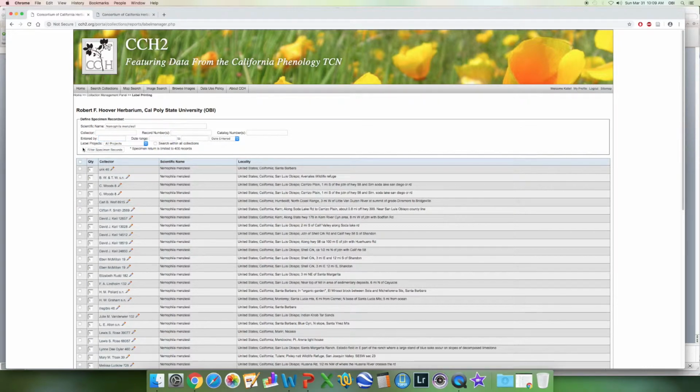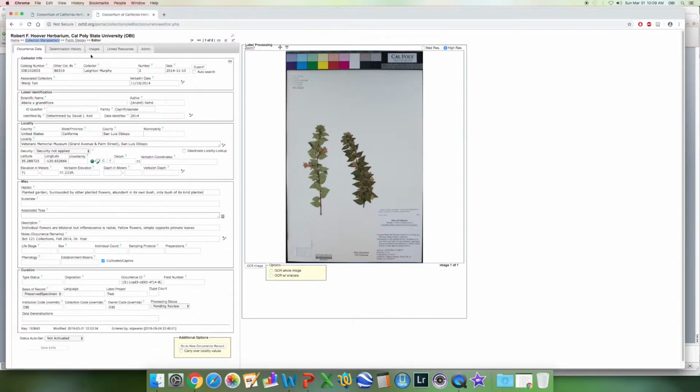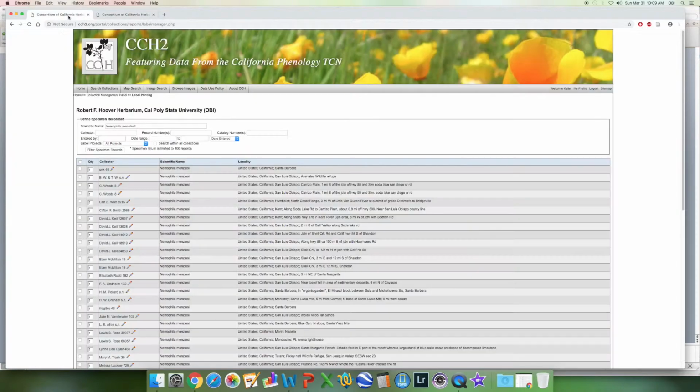Alternatively, when you are uploading data into the portal, you can assign a label project for each specimen record. Let me show you. In the occurrence editor, down in the curation box, there is a text field called Label Project. You can enter the name of the label project into as many specimen records as you want. Then, when you go to print those labels, you can select the name of the label project for all the specimens that you want to print labels for.